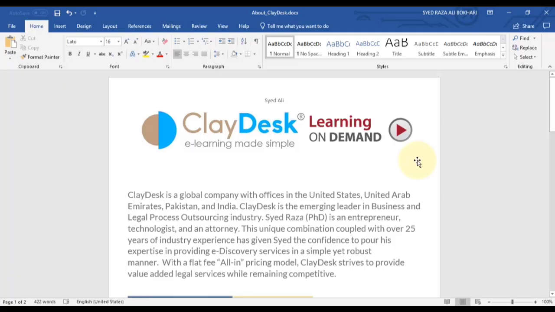Great. So this was the end of this lesson. I hope you guys learned how to insert header, footer, and how to set up your page by simply double clicking on your header area.